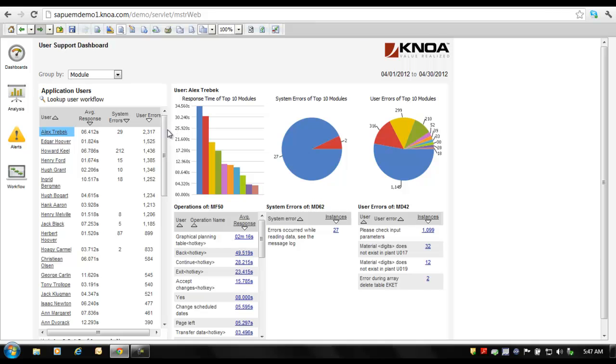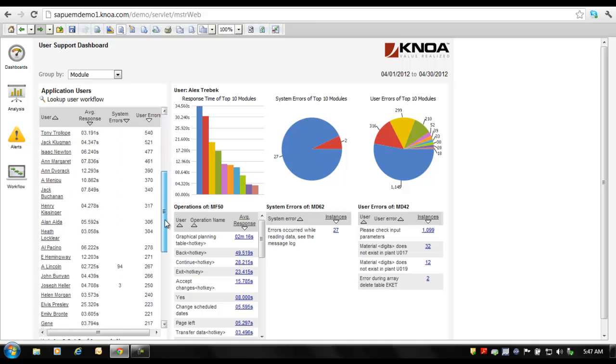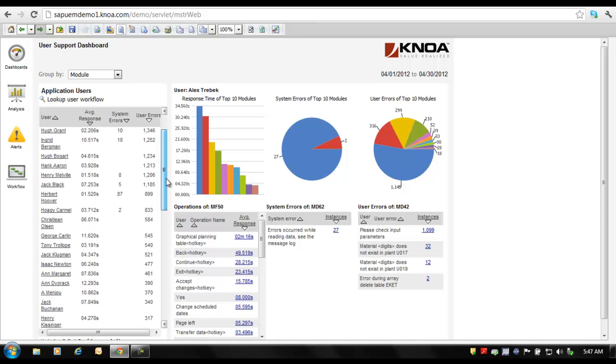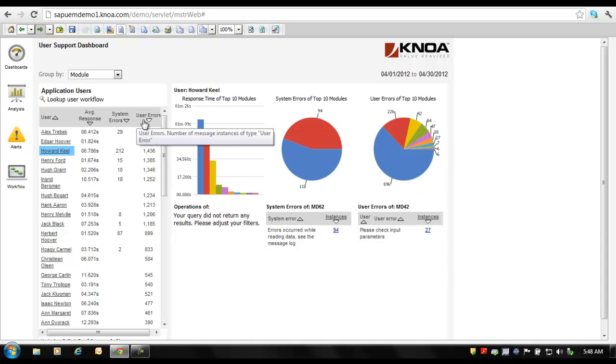The first is the ability to be proactive. So for the first time, because we are monitoring all the users all the time across your entire enterprise, you're able to see in real time key KPIs about the user experience. So for example, here in the user support dashboard, you could see all of my users. I could see the average response. I could see the system errors. And more importantly, I could actually see all of the user errors for any user within my environment. And note that these are not scripted or robot users. These are real production users that are using my application.